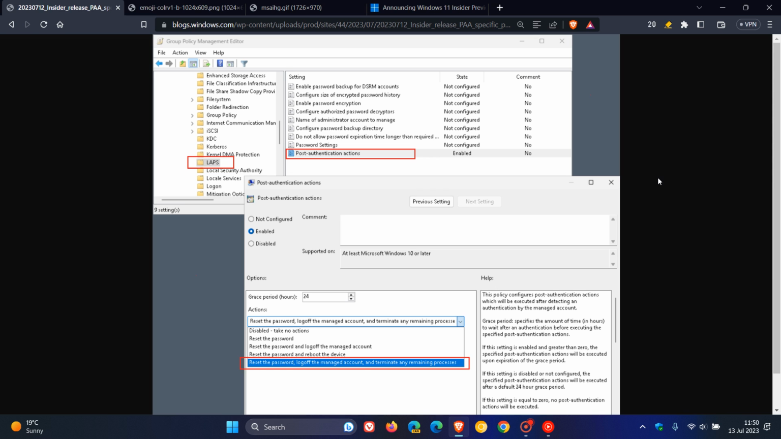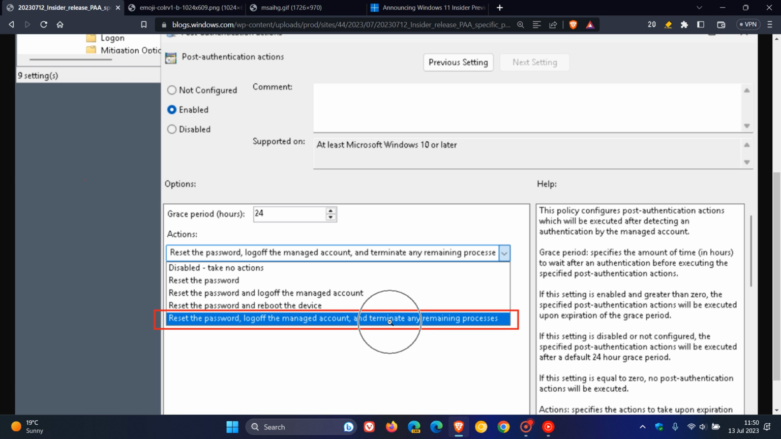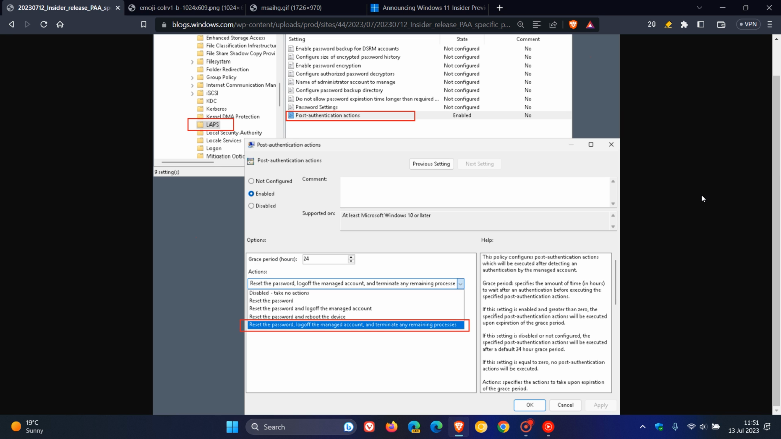Now, the new post-authentication action support for terminating individual processes in Windows LAPS. This means that this build includes a new option for the post-authentication actions group policy, as we can see from the screenshot provided, that allows you to terminate specific individual processes that were launched in an OTS, which is short for over-the-shoulder elevation scenario. And that's quite a mouthful. Also something else to take note of, the new option is described as: reset the password. I don't know if you can see that in the video. There we go. Reset the password, log off the managed account, and terminate any remaining processes. So that's now been added in that group policy.